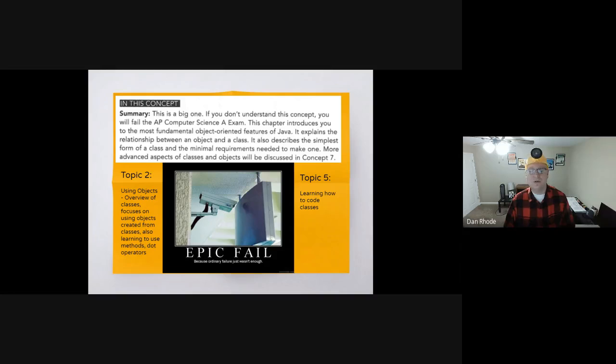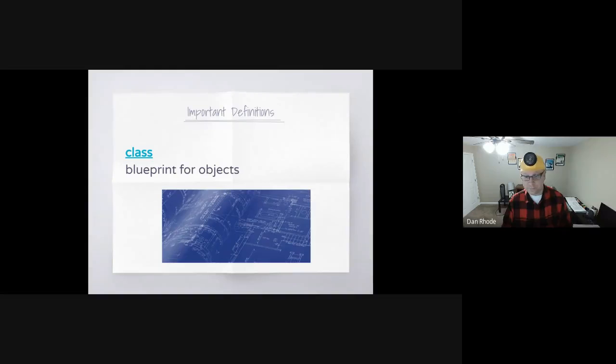This chapter introduces you to the most fundamental object-oriented features of Java. It explains the relationship between object and class. It also describes the simplest form of class with minimal requirements to make one. More advanced concepts of classes and objects will be discussed in chapter 7. So we are going to talk about these basics, and their concept 7 is our topic 5. So we will be doing more later as well. But this is just the introduction, and it's kind of fun.